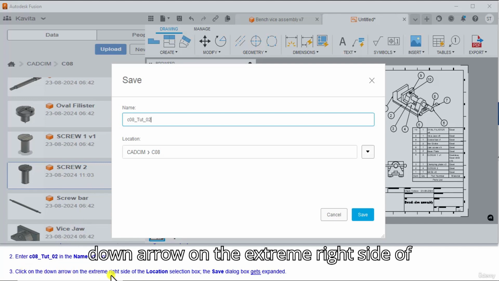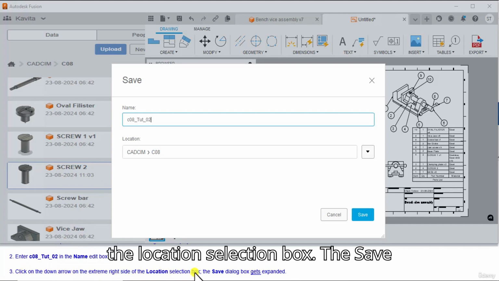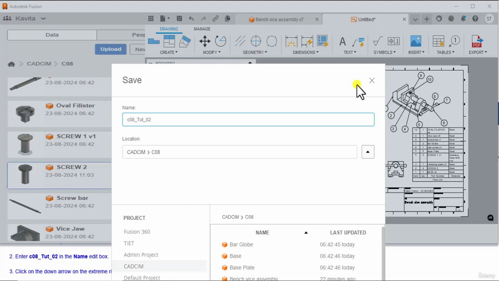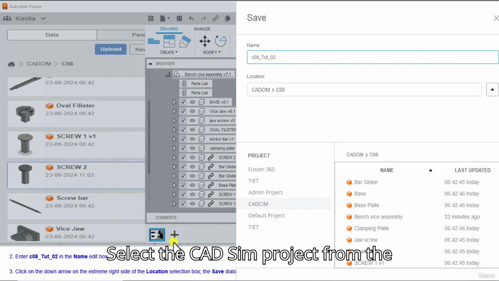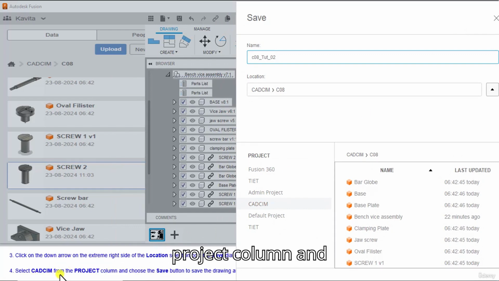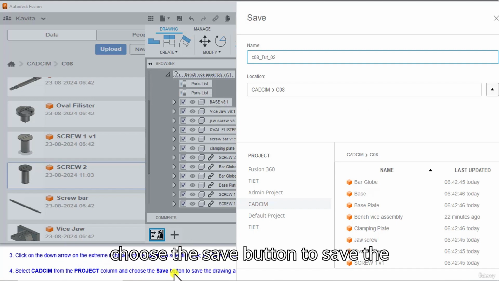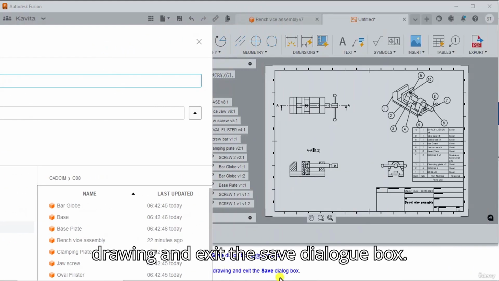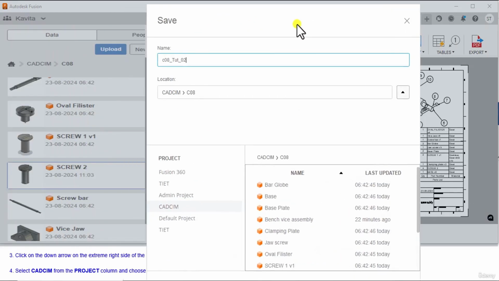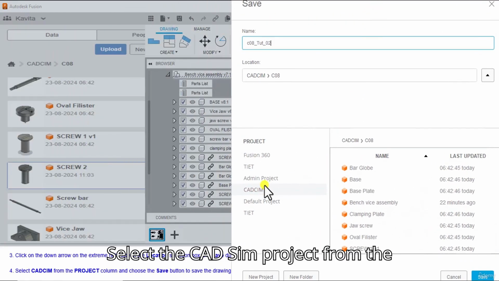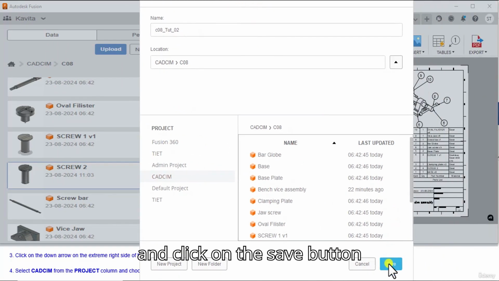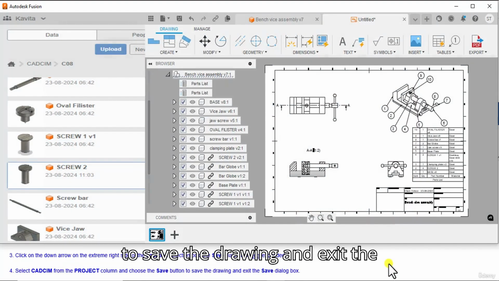Click on the down arrow on the extreme right side of the location selection box. The save dialog box gets expanded. Select the CAD/CAM project from the project column and choose the save button to save the drawing and exit the save dialog box.